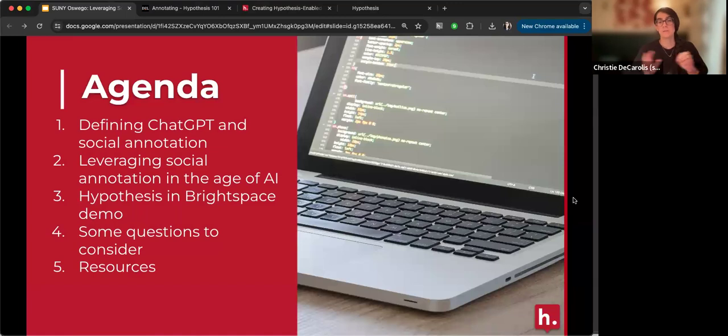I'll start with going quickly over essentially what AI is really doing and what Hypothesis is, to have that foundational knowledge of what we are talking about here. I'll talk about how we can frame Hypothesis social annotation assignments and perhaps approach those assignments in a way to encourage or discourage AI use, to meet the goals that we have for AI in our classes. And then I'll go over how it can be set up in Brightspace as well.